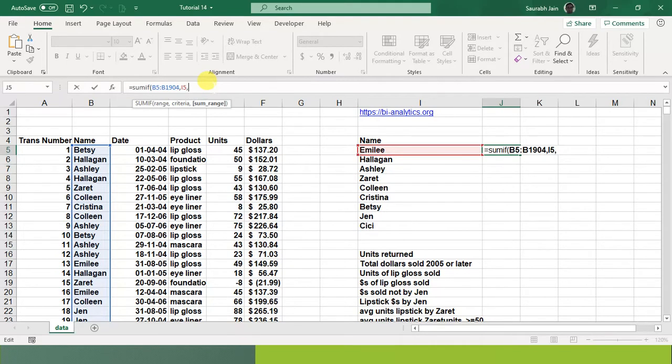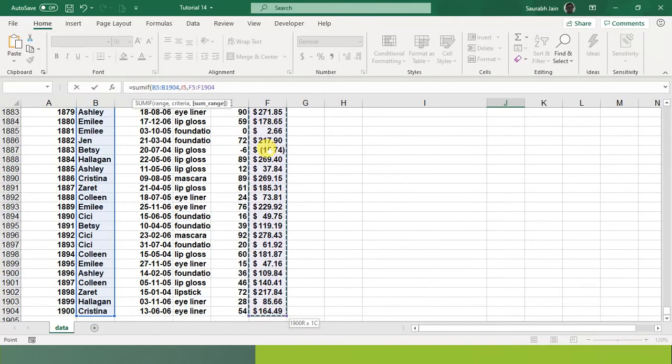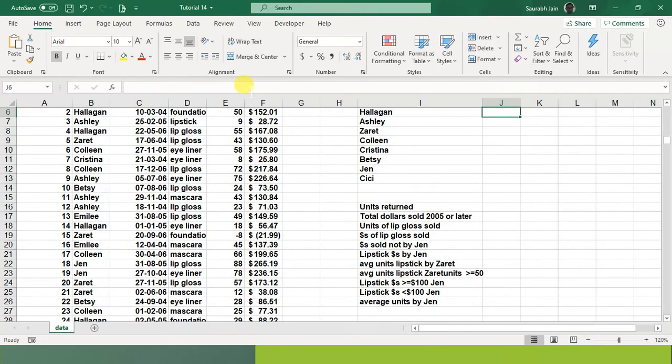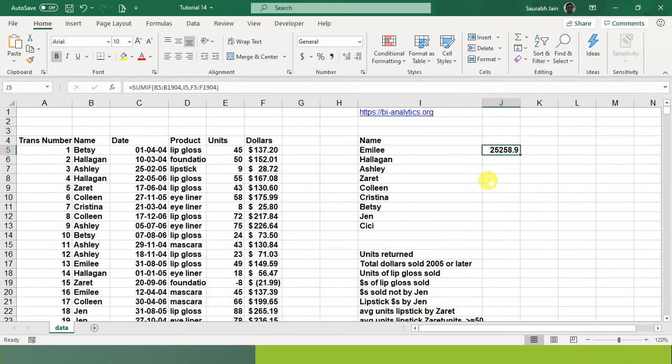comma. Now I need to give the actual sum that I want to do. I want the sum of dollars. So I take this range, and now I will close this out. So I got the answer. Simple. This much of dollars.